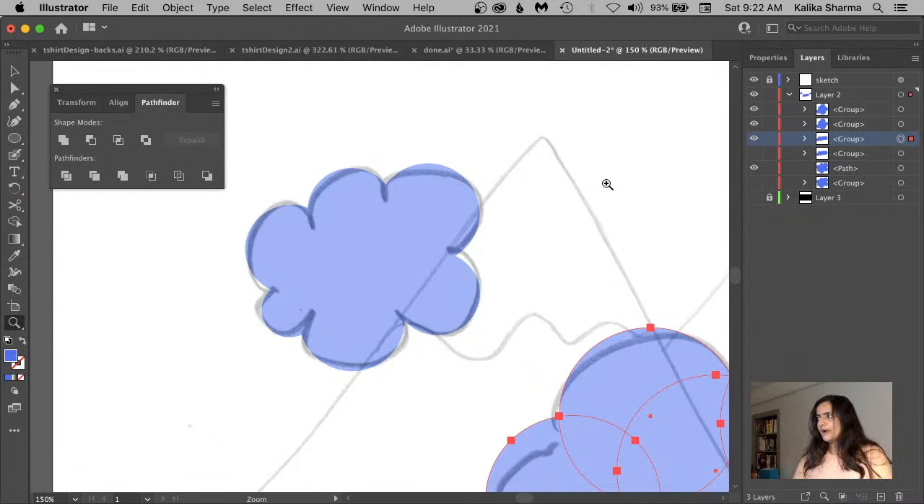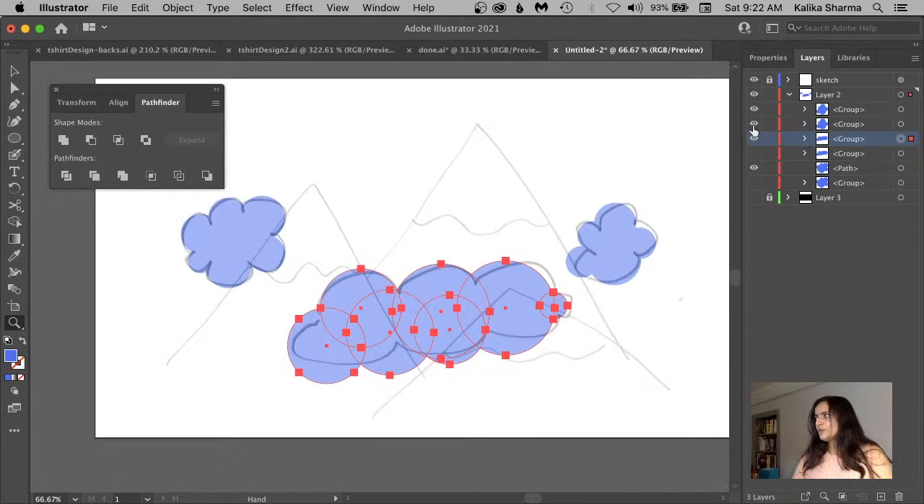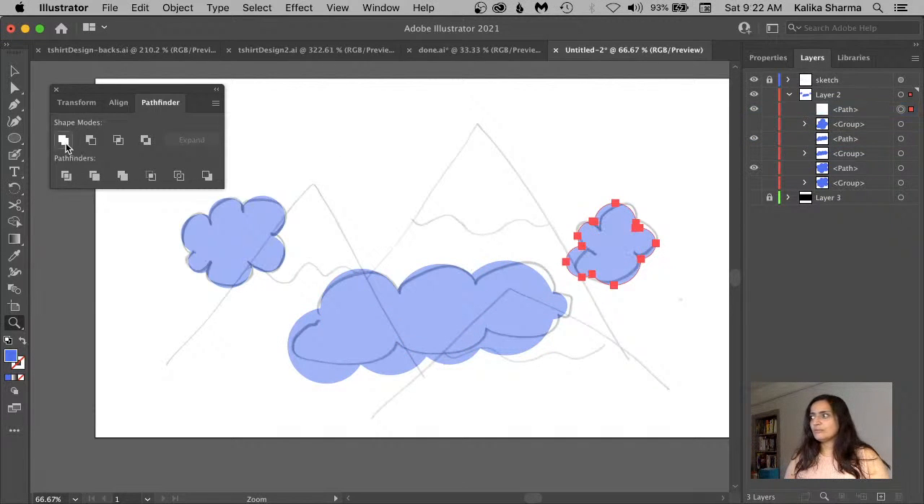So I'm in the zoom tool to zoom in like this. I'm just going to hold the Option or Alt key to zoom out. So I'm turning off the duplicate groups, and then I'm selecting each of these individual groups and just merging them down. Select this guy and merge it down. Nice. So those are done.